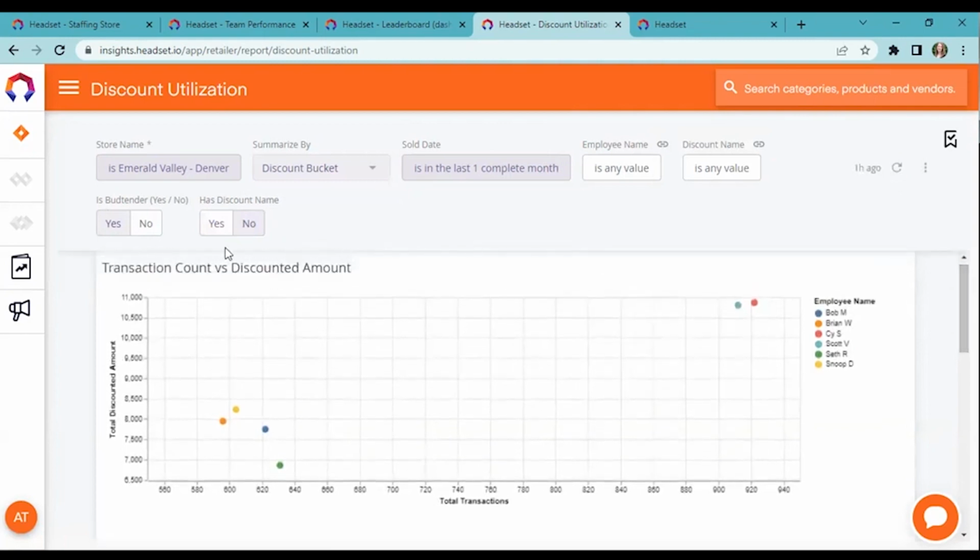Then we can look at transaction count versus discounted amount. Something to keep in mind with this particular graph is it should be kind of a linear progression. Employees who are selling more will likely have a higher amount of discounts versus employees who are selling less would likely have a lower amount. However, this is where you can identify any outliers that might be using discounts more than they should be, potentially.